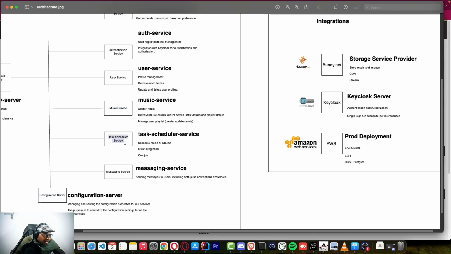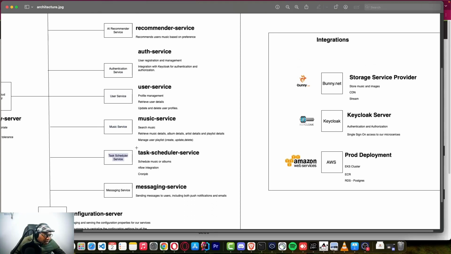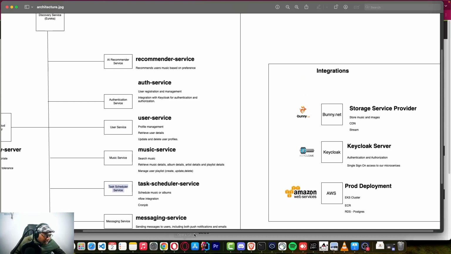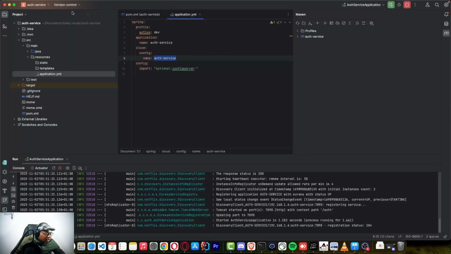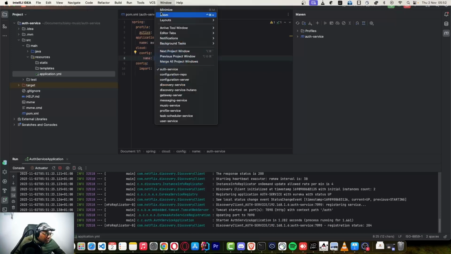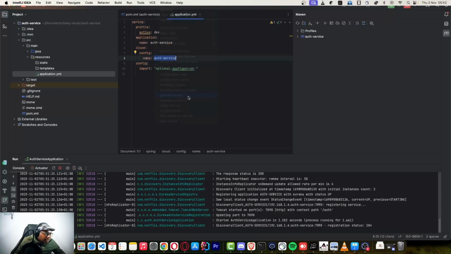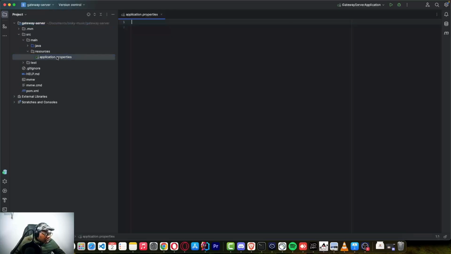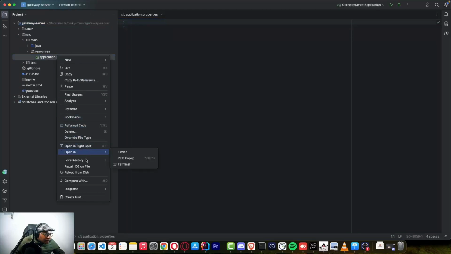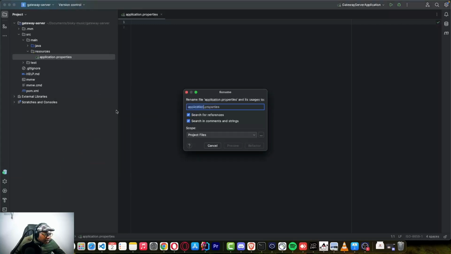We are going to register also on this discovery service. So before I run other services, let us configure Spring Cloud Gateway. In our Spring Cloud Gateway, let's open the gateway server, which is this one. In our gateway server, let's open the resources here. Let's rename this. Refactor, rename.